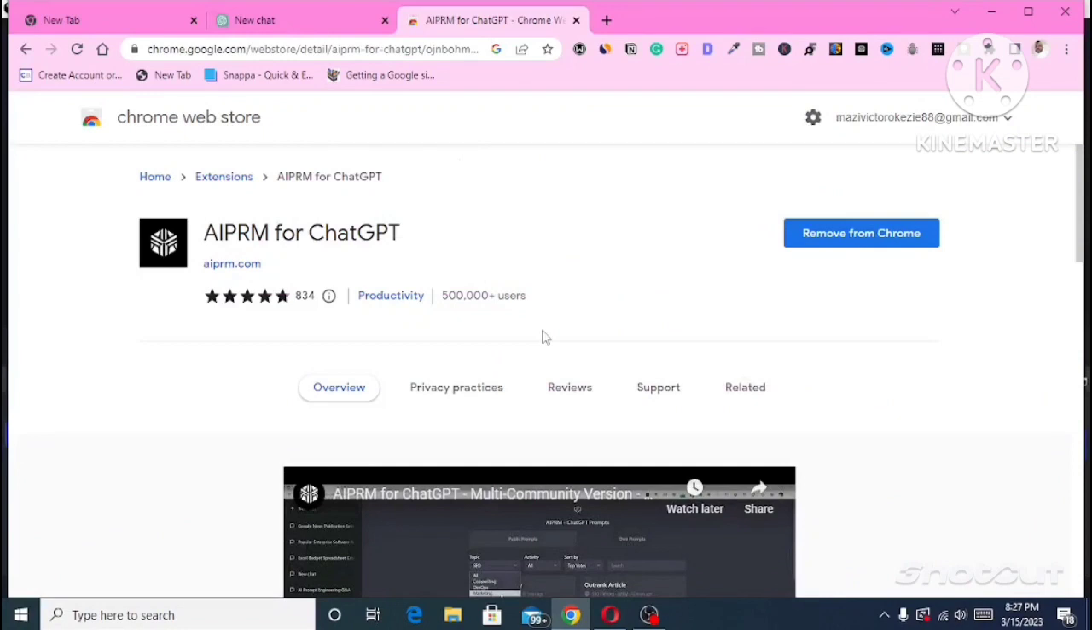All right, so let's jump straight to my computer screen, and let's take a more profound look at this ChatGPT extension. Now the bottom line here is ChatGPT for search engine optimization.